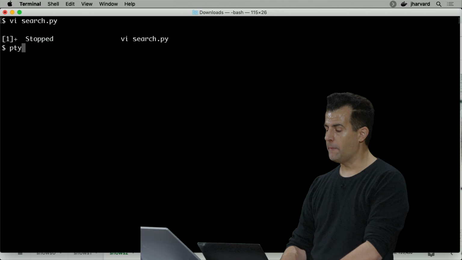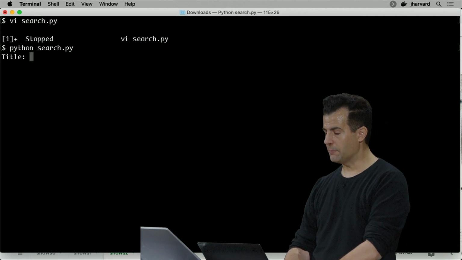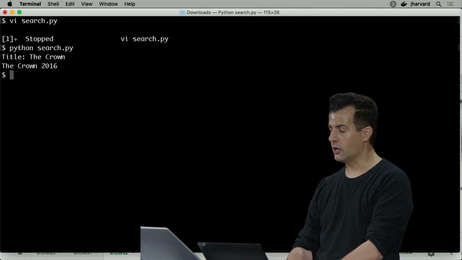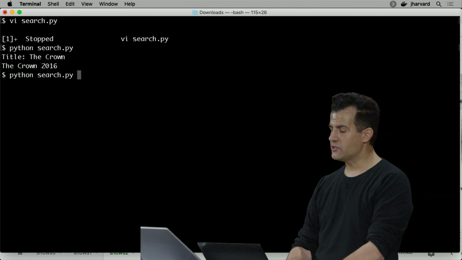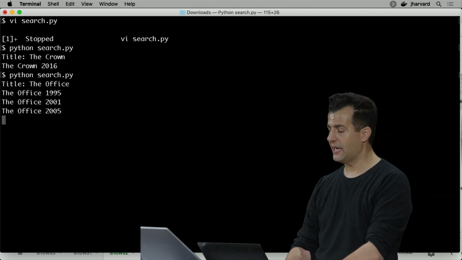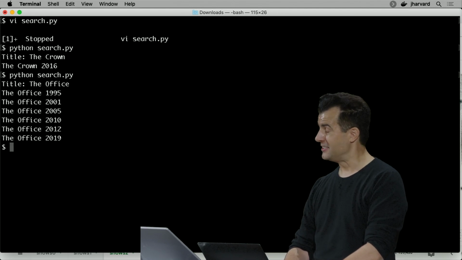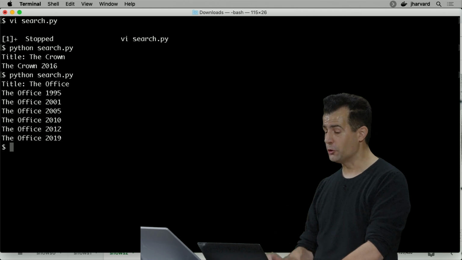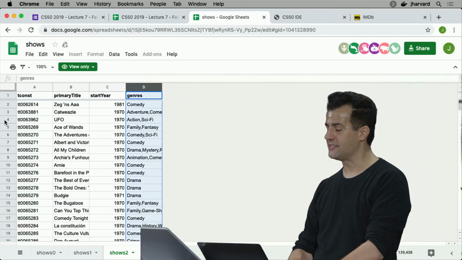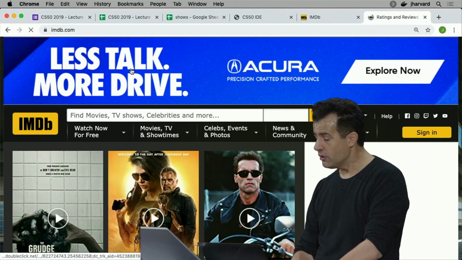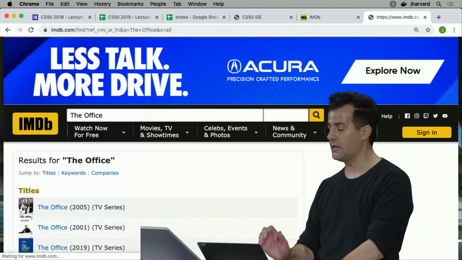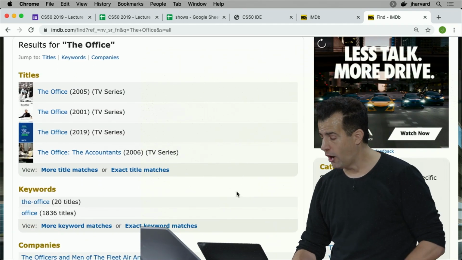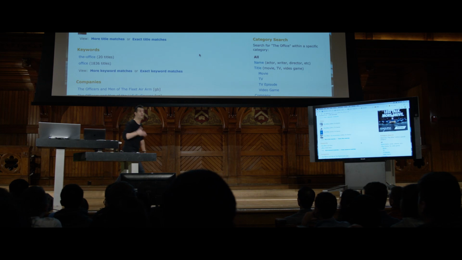So if I go ahead and run python of search.py, typing in something like The Crown, enter, voila, I get that answer. If I go ahead and do The Office, enter, there's a bunch of offices. And in fact, if you haven't seen more than the American one, there's the UK one and apparently several others. And we can actually corroborate this now. If you go to IMDb, where all of this data originally came from, and type The Office, there are all of the offices that actually line up with our own very data set.